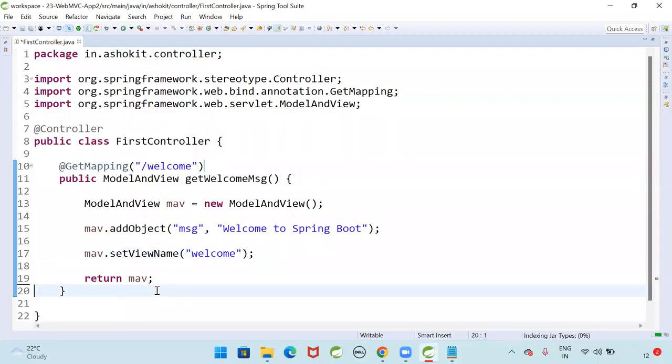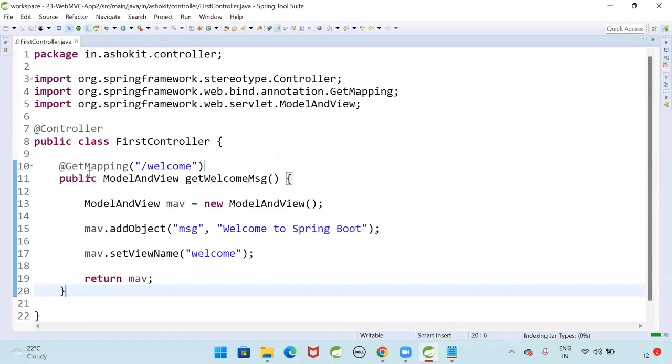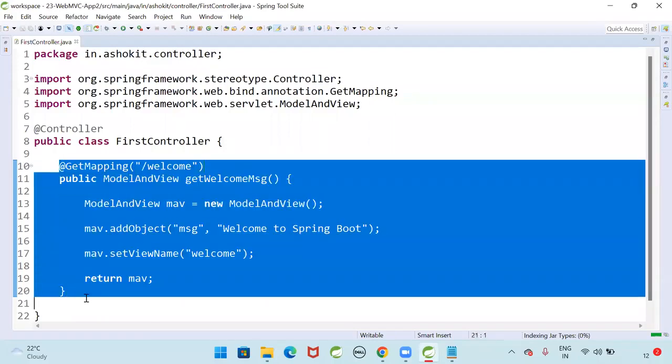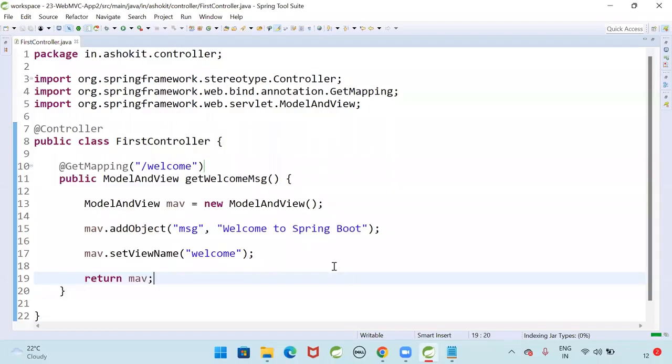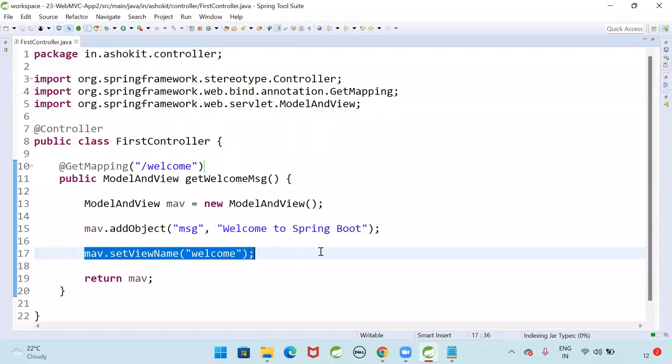So that means whenever an HTTP GET request comes to this method with /welcome as the URL pattern, whenever the client sends a GET request to this application with /welcome as the URL pattern, then this method will be called. Who is going to identify that this method is responsible to handle that request? The handler mapper. The handler mapper is going to identify that this method is responsible to handle that request. So here I'm setting the data in the form of key-value and I'm setting the view name also.